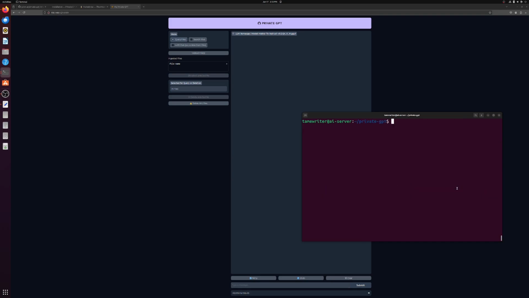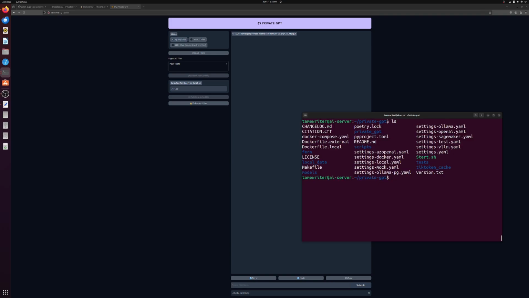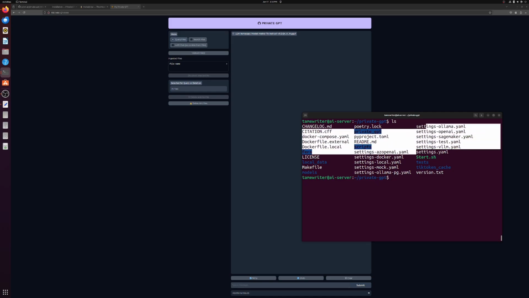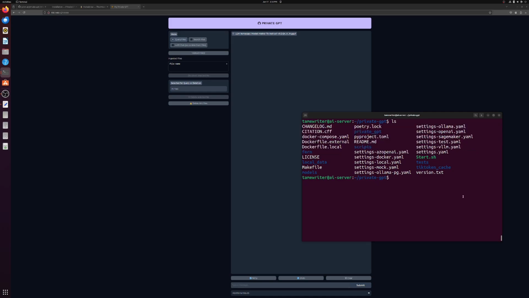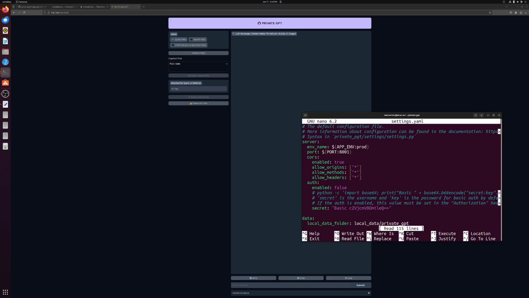Alright, and the final thing I'm going to go over here is just some of the basic settings. So if we just list out the directory, we have all our stuff, but we also have these settings files everywhere. The one we're interested in right now is the regular settings.yaml. So we're just going to go ahead and nano settings.yaml. And now there's quite a lot of stuff here, but we can start with some of the simpler ones. The port, it's the port number. You can just change that around.